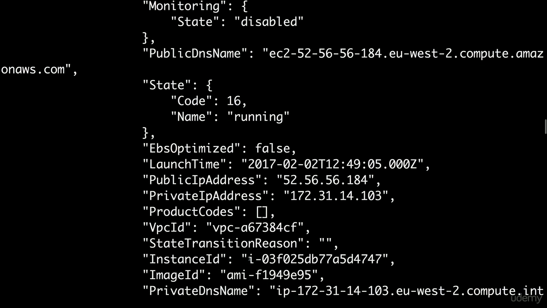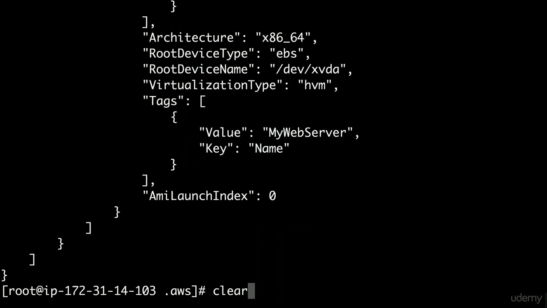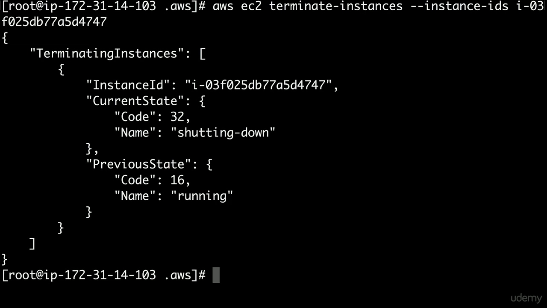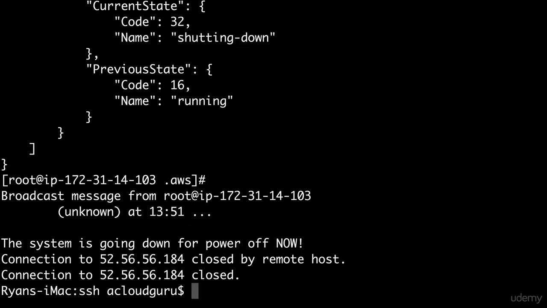So I'm just going to grab the instance ID, which is this one here. I'm going to copy it, and then I'm going to clear the screen again to make it easy to see, and I'm going to type aws ec2 terminate-instances, and then --instance-ids, I think it's instance IDs, and then paste it in here and hit enter. And there we go. I have just terminated the EC2 instance that I was running the AWS command line from. So it has basically self-destructed my EC2 instance.